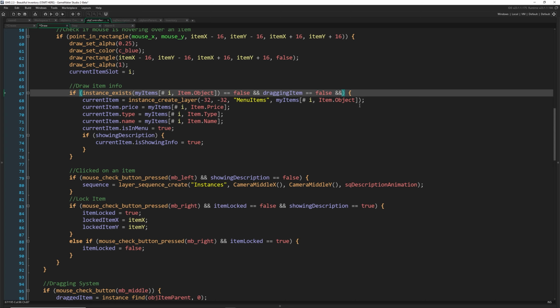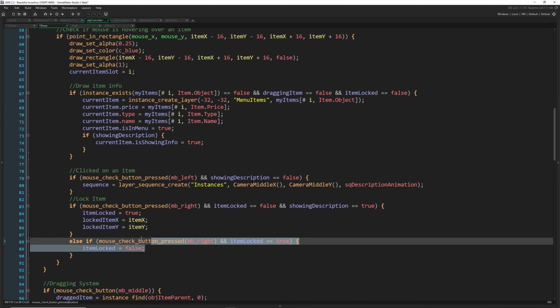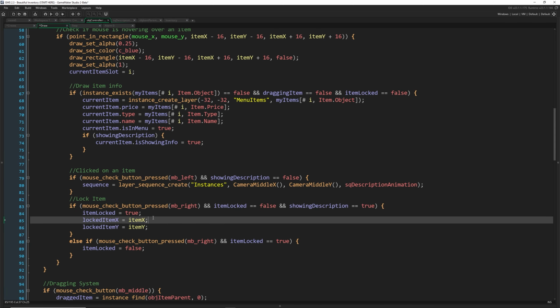So we need to add one more and check to see if item locked is equal to false. So if we are not locked, we'll keep making items. Otherwise, we're going to keep it on that one. And that's kind of the key of actually making it so that we don't start showing descriptions of other items.